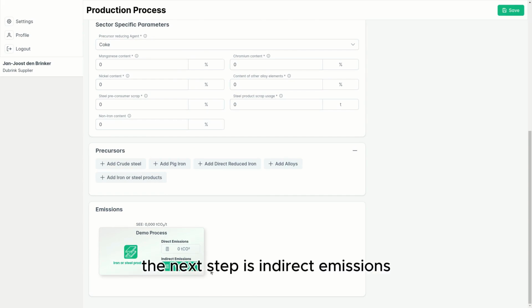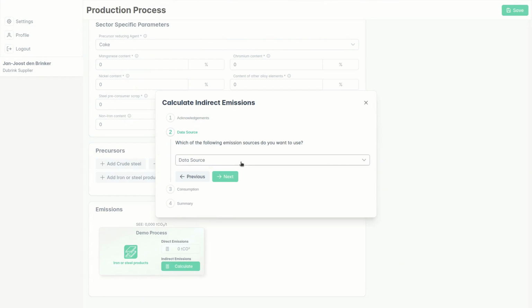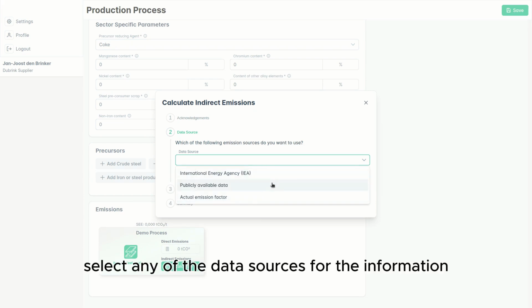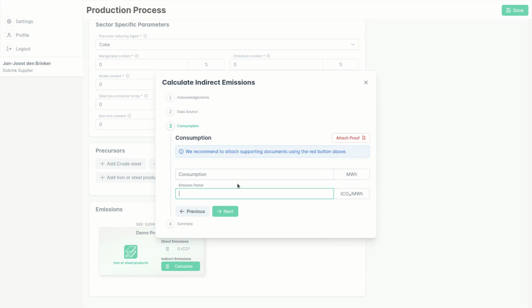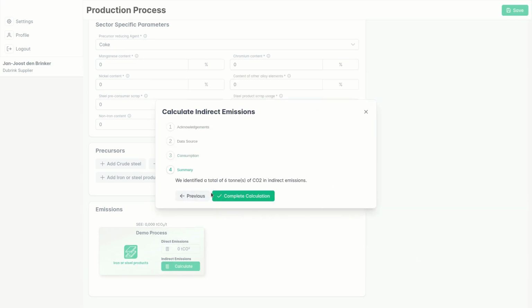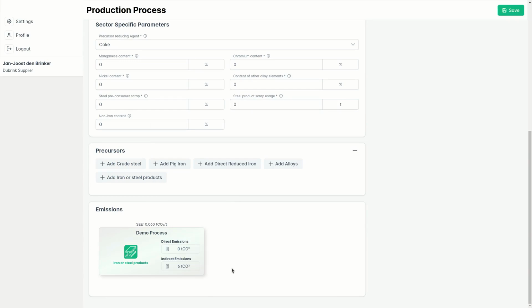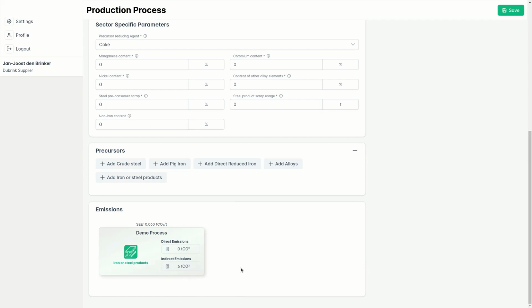The next step is indirect emissions. Click on Calculate, Acknowledge, select any of the data sources for the information, add the emission factor, as well as the consumption. And as you can see, we have now added our indirect emissions.